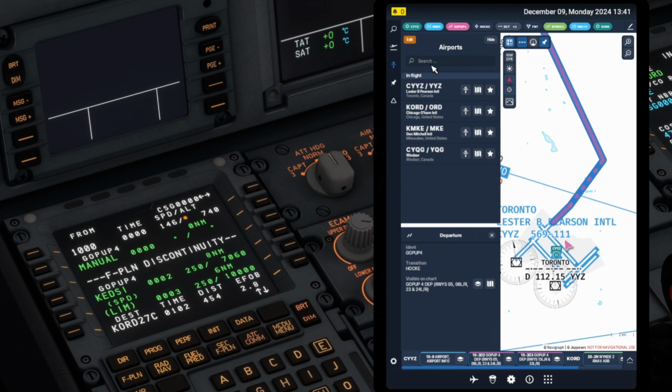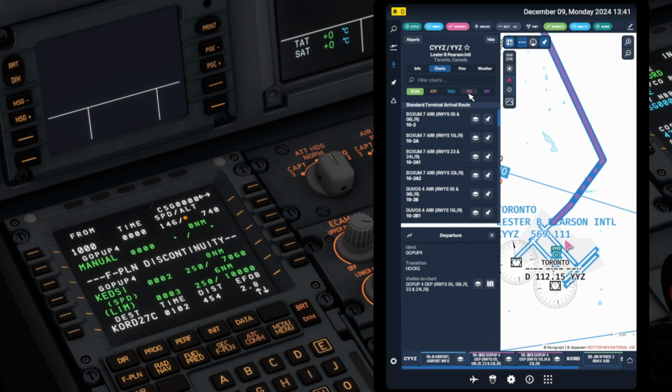Search any airport for the chart, or it knows these airports are in our flight, so you can press the chart icon, which is this icon. So we go to Toronto, and we could do SID, which is the instrument departures, like we said, and we can find the GoPup 4 on here. Now I know it's already pinned on here since we need it, so we're just going to select it from there, and we're going to hide this menu.